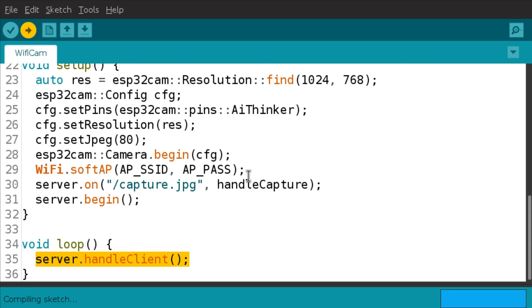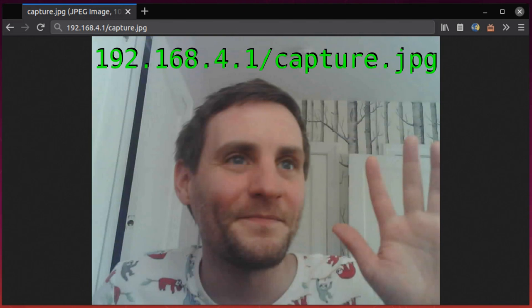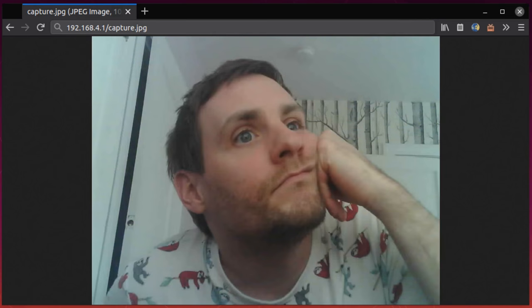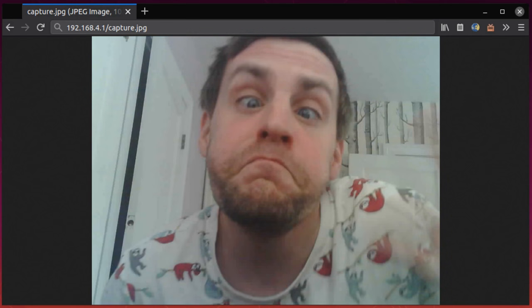If I connect a phone or laptop to the SSID using the right password, and navigate a browser to this URL, which is the default host when you create an access point using the Wi-Fi library, it'll serve the image that the camera sees every time the page is refreshed. This setup is perfect if you have a script on another device downloading and storing all of the images or something, but it's not very user-friendly as is. You have to keep refreshing the browser to update the image.